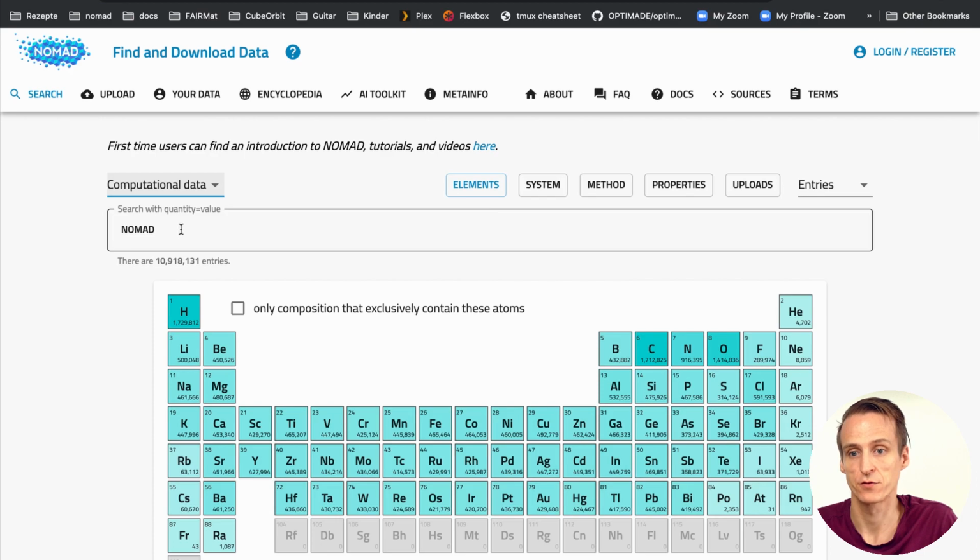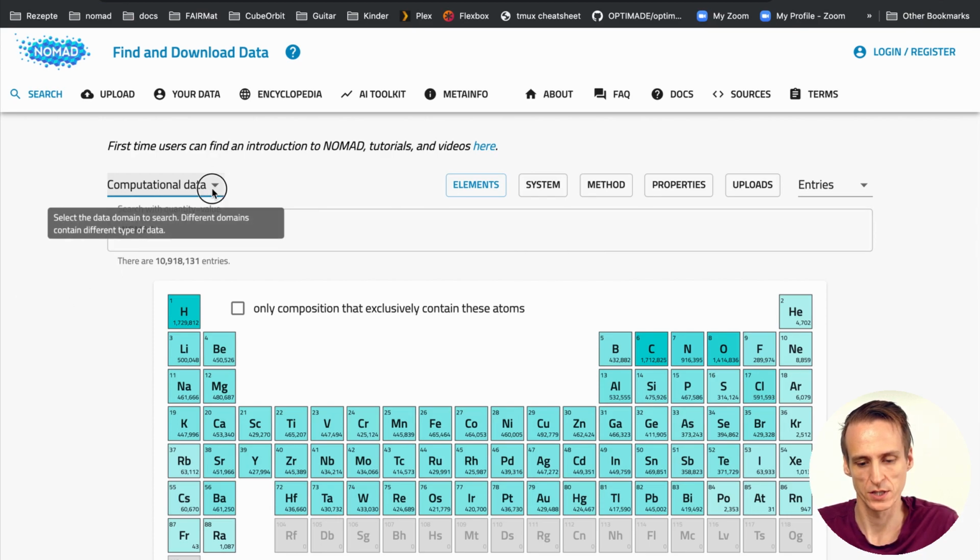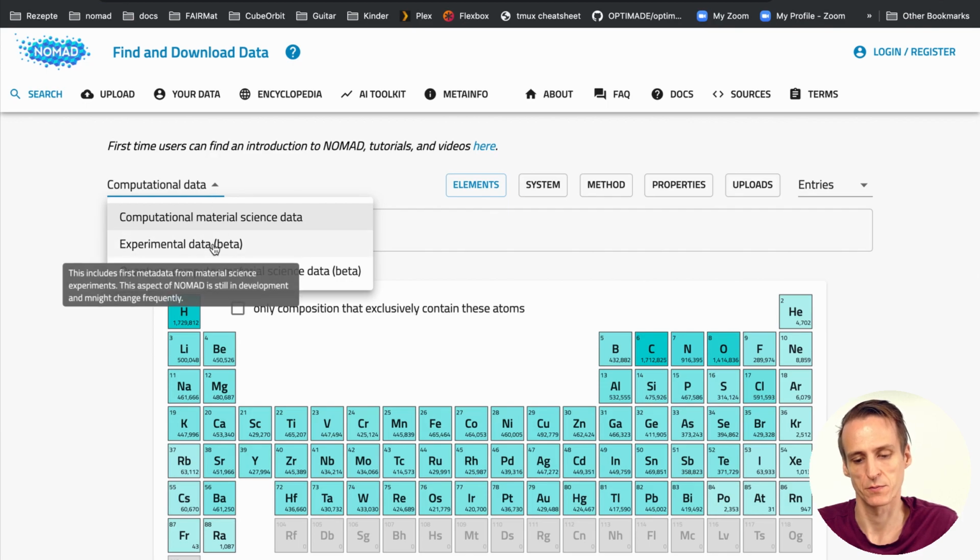NOMAD is originally designed for computational material science, but we are developing the idea to support other domains of material science as well. This is still very early and only incomplete and exploratory data has been added at the moment. But you can have a brief look. This pull-down here allows you to access the other domains that we have, for example, experimental material science data.